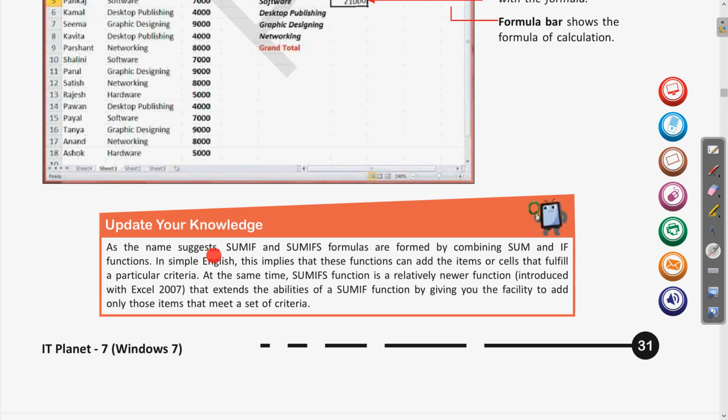So as the name suggests, sum if and sum ifs formulas are found by combining sum and if function. Okay, yes, it is obvious that as the name is sum if, it is a combination of sum and if, means we are using the sum with some certain conditions, like sum add these numbers if this condition is met. Okay, so in simple English, this implies that these functions can add the items or cells that fulfill a particular criteria. This is what we are talking about, that we are doing this addition only when there are some conditions which are met by the numbers, only those are added.